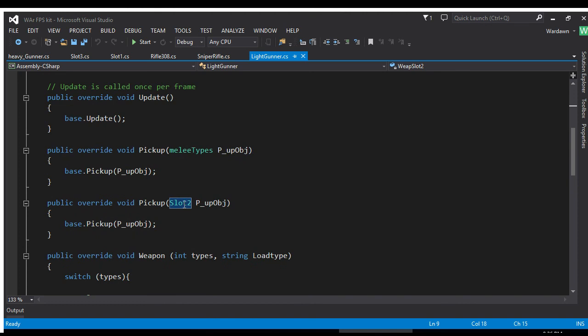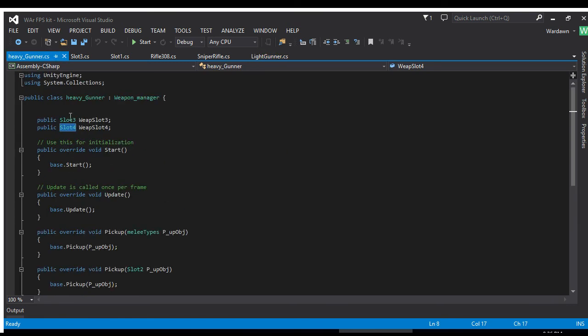Instead of using slot 2, you can override and make your own custom class, and you just have to change the variables right here and make sure that you put all the overrides in your other class and customize it in a way that makes sense for you.